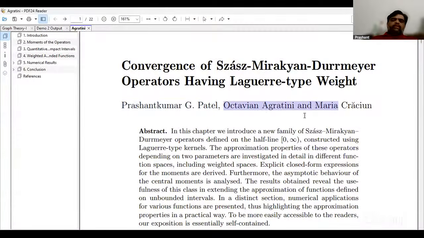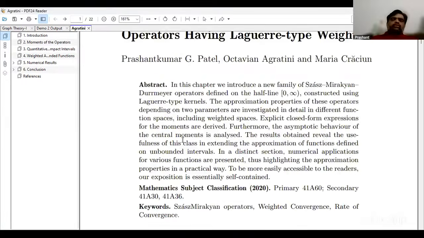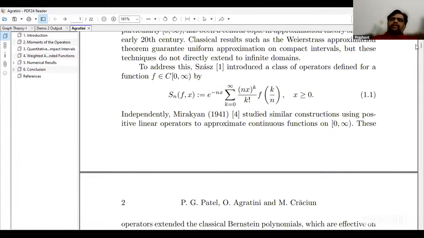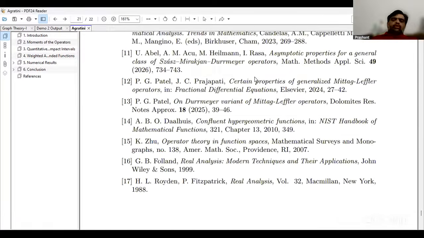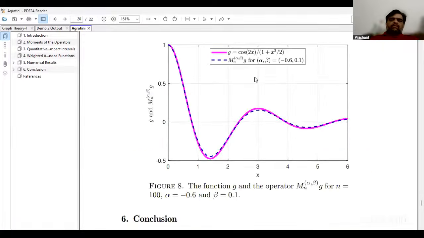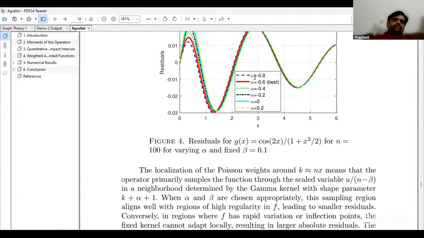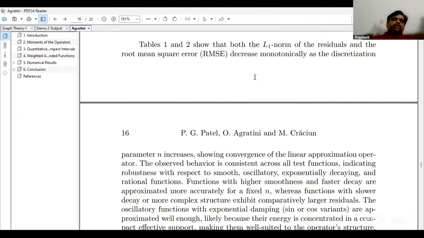So this is myself and two collaborators from Roma. This paper is on the weighted Szász-Mirakjan operator. This is a book chapter and it is going to be published in Springer. In it, we have produced this code and these graphs using AI. All these graphs we have produced using AI, not the research.